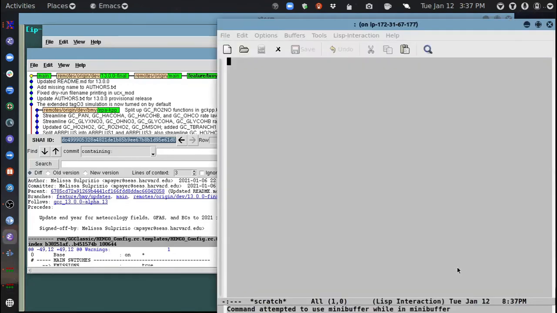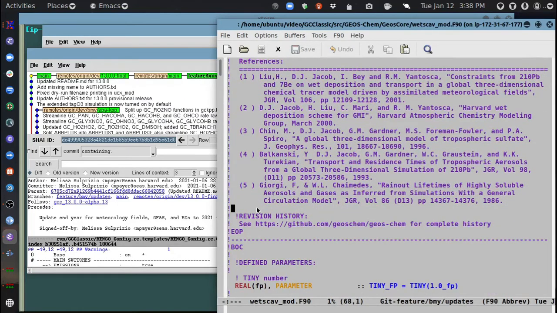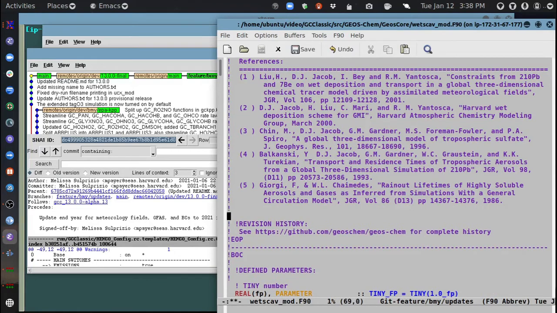Let's go to our Emacs window, and I'll navigate to that folder. I'm going to type video, which is the folder that I started in, GCClassic, and then source GEOS-Chem, and then we'll pick something in GEOS core, and then, I don't know, let's pick wetscav_mod, the wet scavenging module. The easiest thing that we can do to force a commit is just to add a new comment. So maybe just down here, I'll type: comment added for video tutorial on branching.